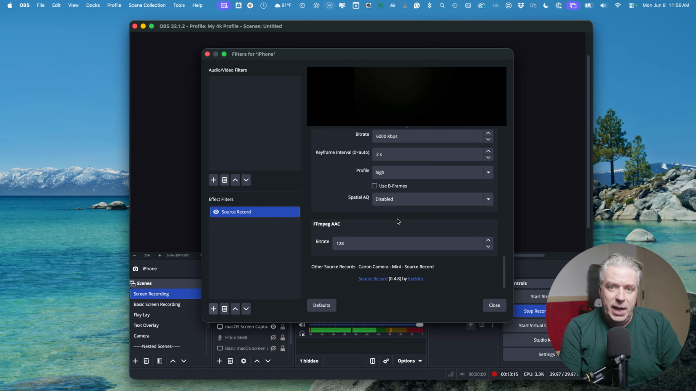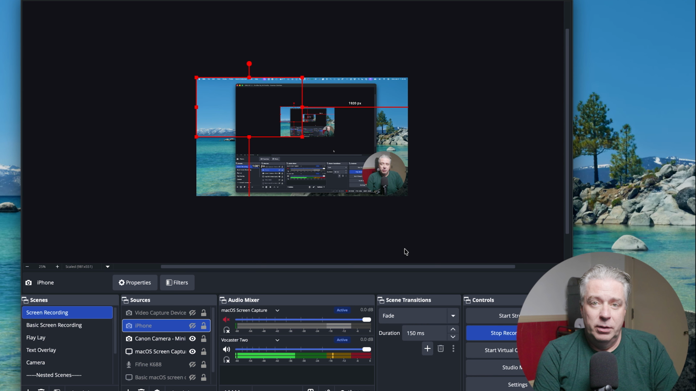The FFmpeg AAC section at the bottom controls the audio quality in your source file. The default of 128 kbps is fine for voice recording. Leave it at 128. That's every setting. Close the filters window. Now, repeat this process for each additional camera source you want to record separately.